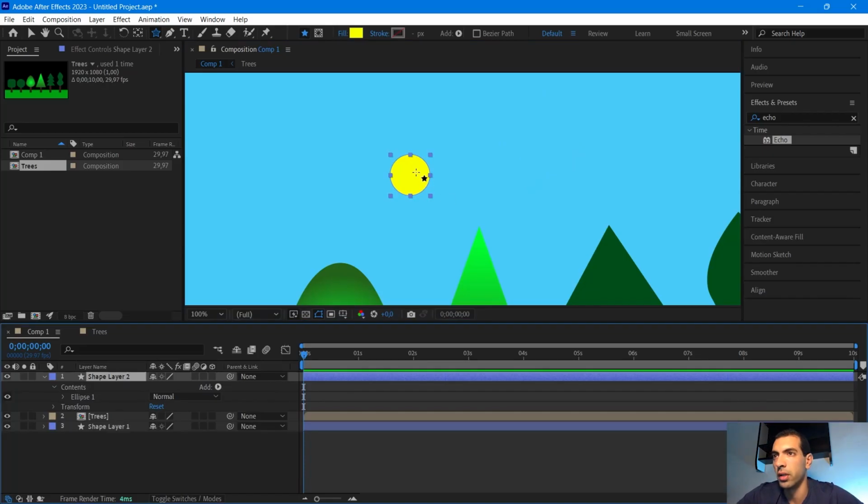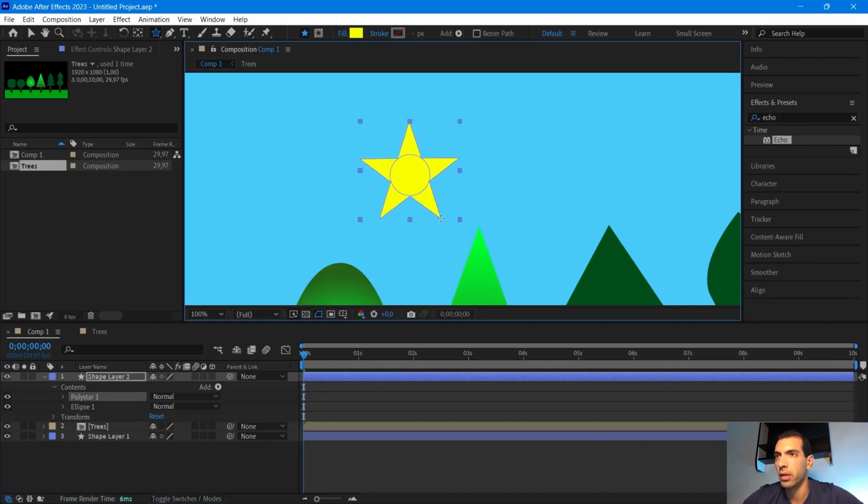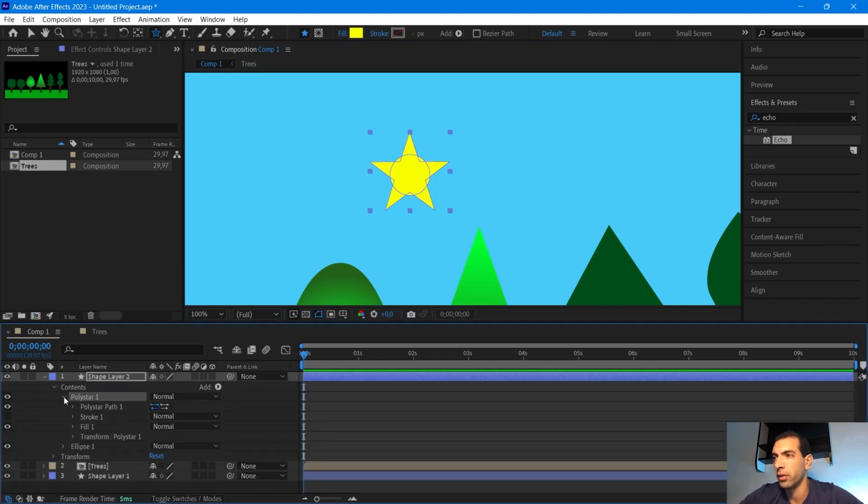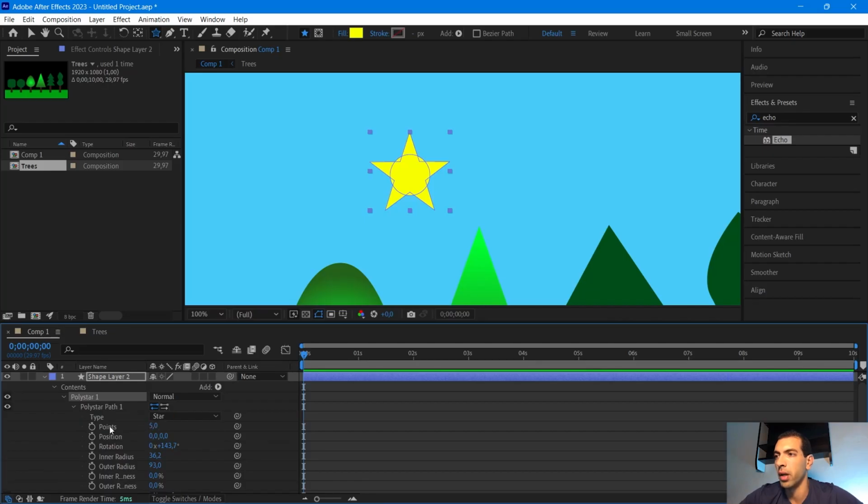Make sure this is selected. I'm gonna go in the middle here, click and drag like this, and draw a star, as you see. I'm gonna open polystar here, the options of the star, right here, polystar path, and here we have points. 5 points. I'm gonna increase this to 15, like this. This is what I want.